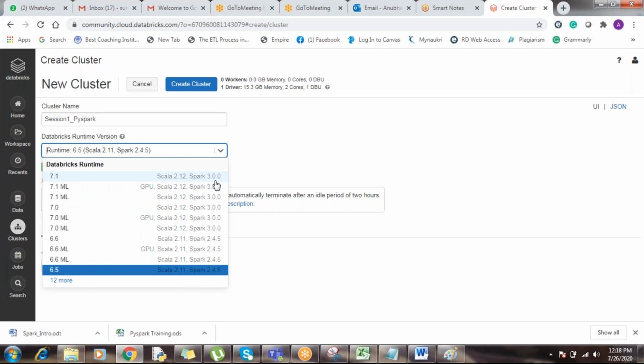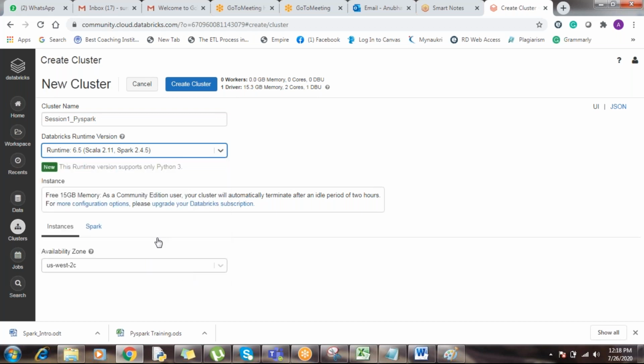See guys, one more important thing: don't go for Spark 3.0.0 as of now. They still have some issues with that, so you might face some problems. Beta is not trusted and verified. So go for any Spark 2.4.5 cluster if you're trying to set up an environment on your system. Okay, so here I'm going with the 6.5 basic version.